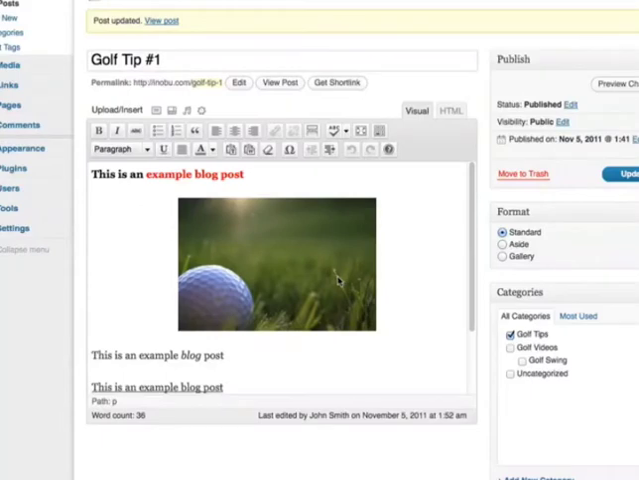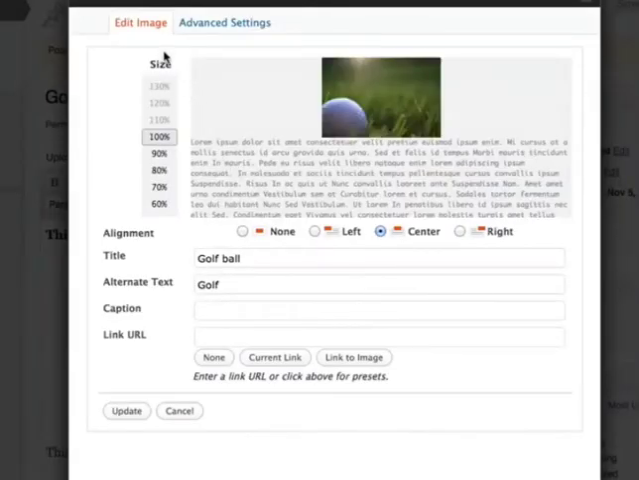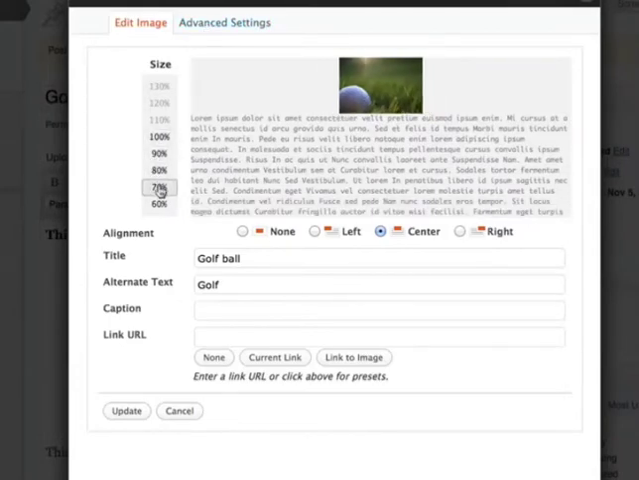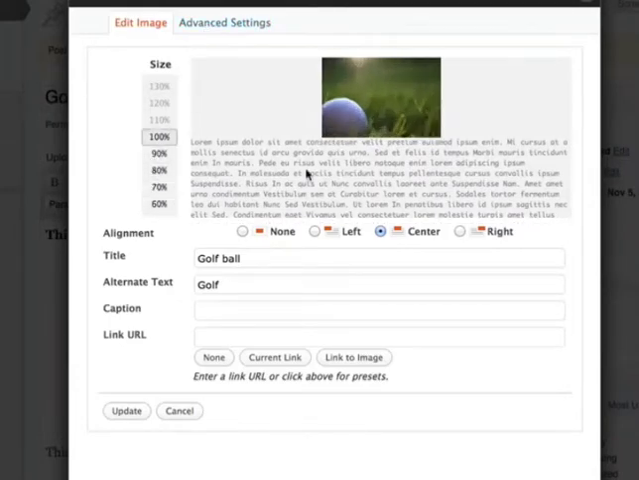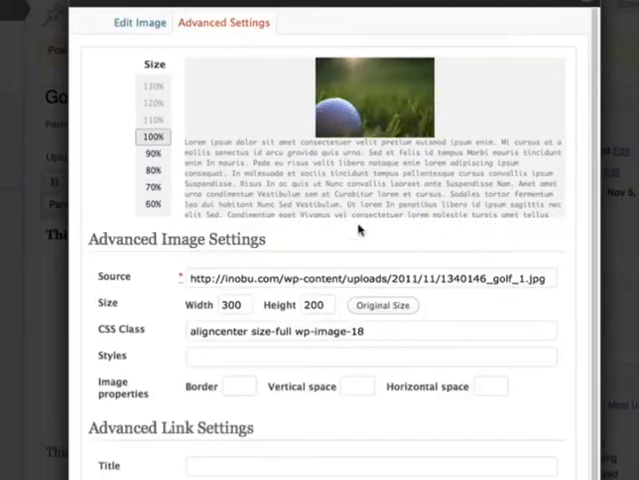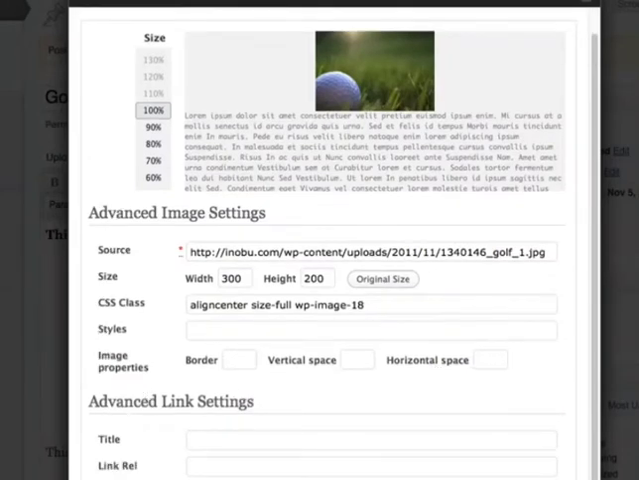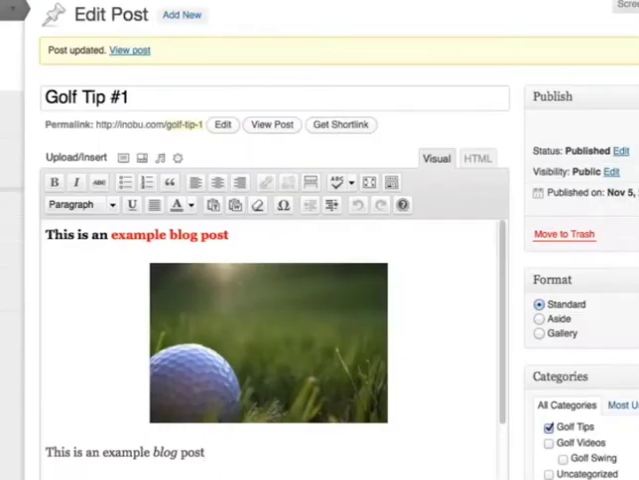We can also edit the image once it's in place. Simply click on the image once and you'll see this option here called Edit Image. This will bring the image settings. And now I can change the size of the image as well using this here. I can also go to Advanced Settings, where I can add a border and spacing and all these other advanced settings. So that's how to add an image to a blog post or page. The same steps apply when you want to add a new image to a page.